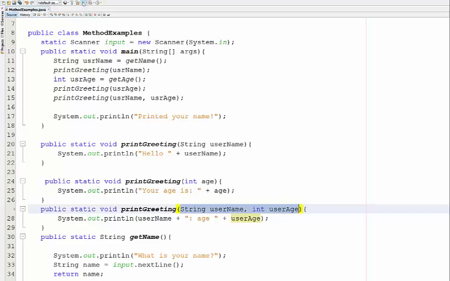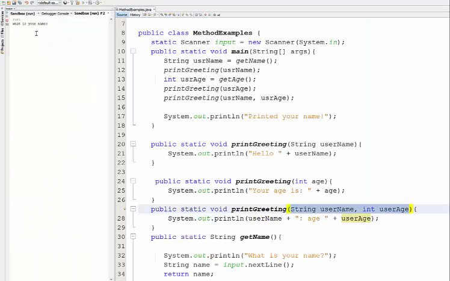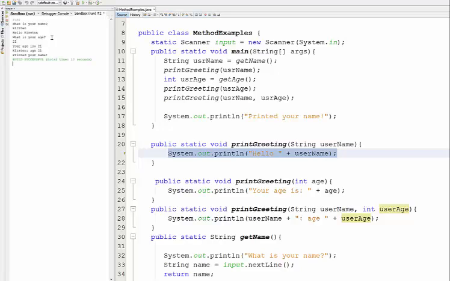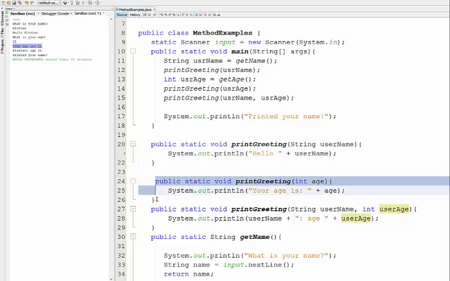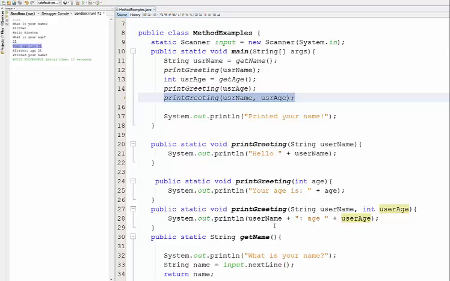So let's run that and make sure that's working. What is my name? So now I have a string of Kirsten. Hello, Kirsten. So we can see that this is in fact what ran. What is your age? I'm going to lie and say I'm 21. And then my age printed: your age is 21. That in fact did print. And then the last print came when I sent both the string and the int to print greeting, which printed out Kirsten and age 21.